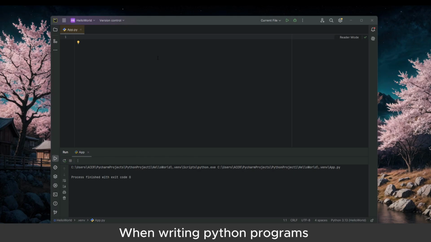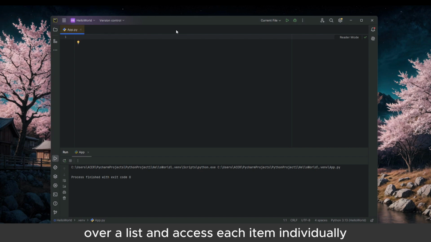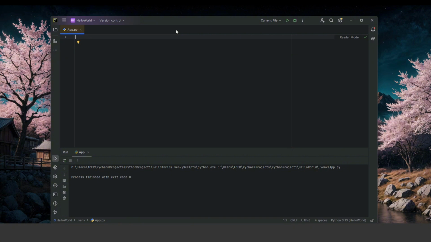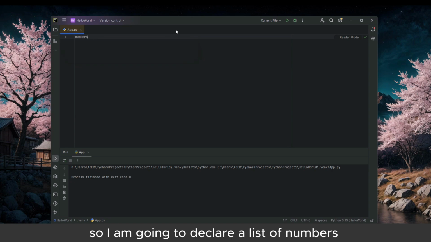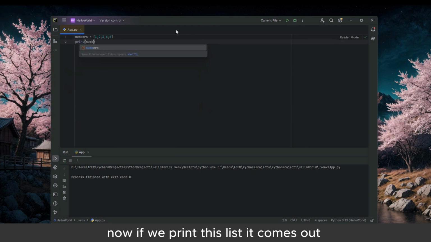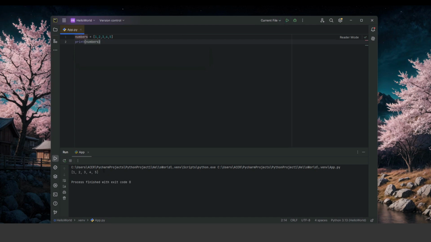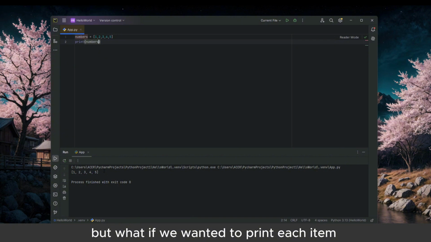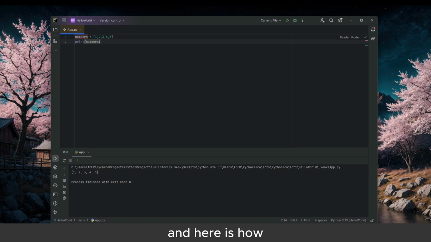When writing Python programs, there are times you want to iterate over a list and access each item individually. Let me show you. So I'm going to declare a list of numbers 1, 2, 3, 4, and 5. Now, if we print this list, it comes out exactly how we wrote it, using the square bracket notation. But what if we wanted to print each item on a separate line? This is where we use the for loop, and here is how.